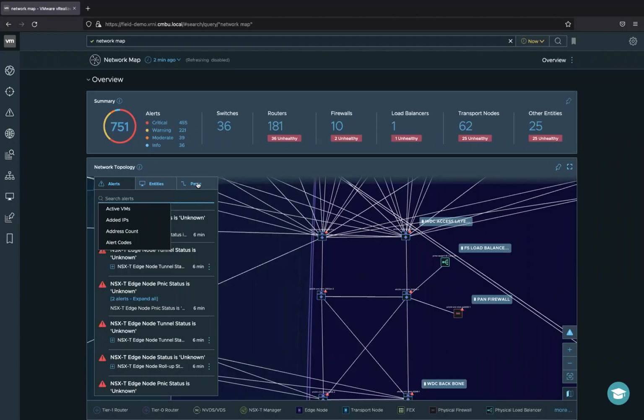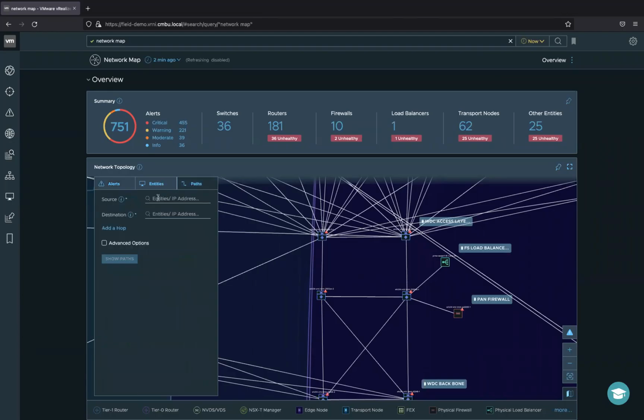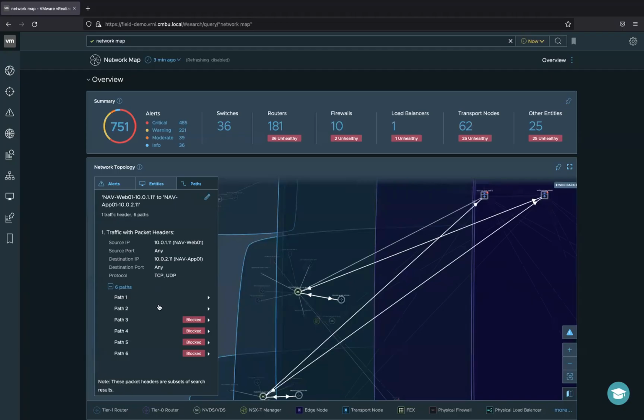What you can also do in the network map is to compute the path between two devices, between two virtual machines, for example. So I will give you an example. I have one virtual machine that is called Nav web server. And this web server, I want to make sure that it can go to this Nav application server. So I will click on show path. Okay, and now I get the path.